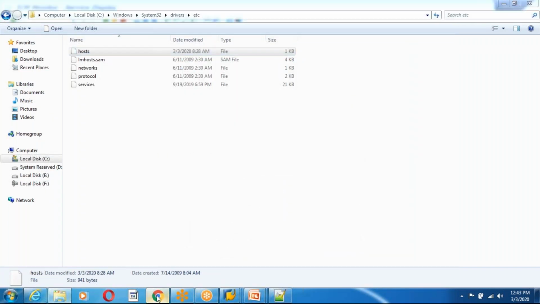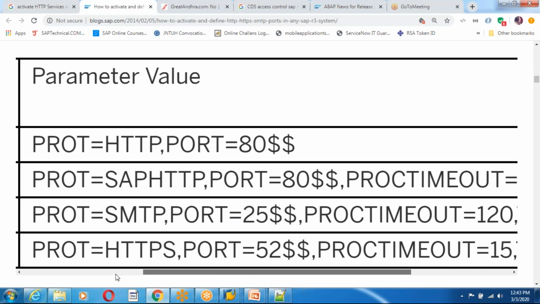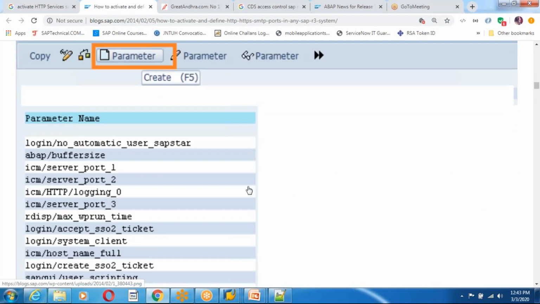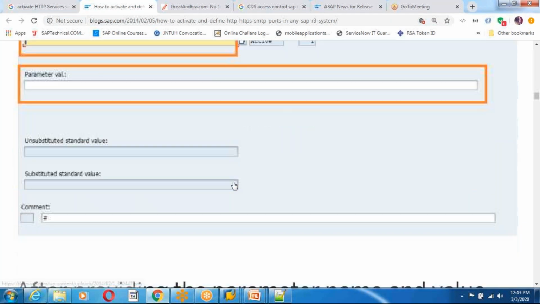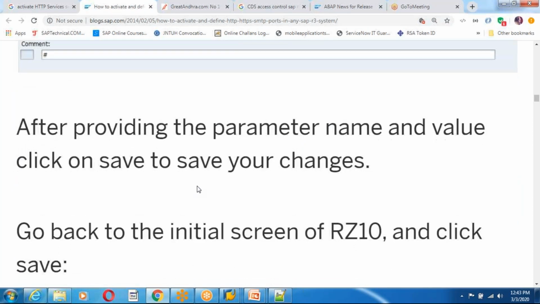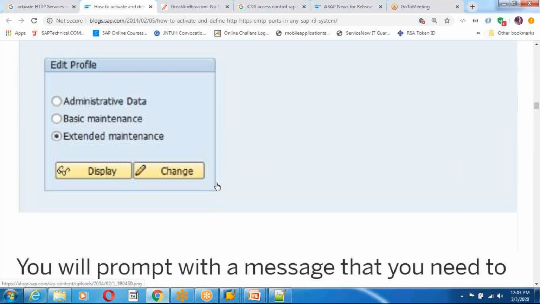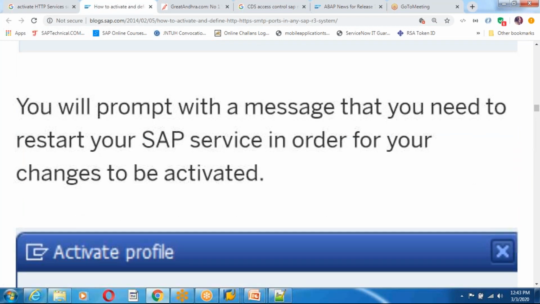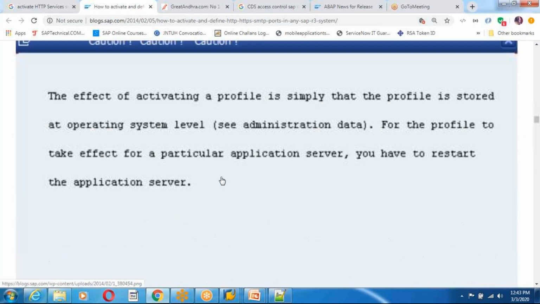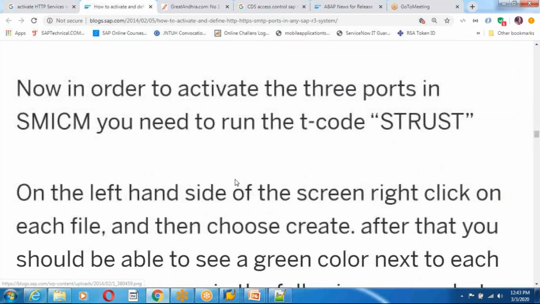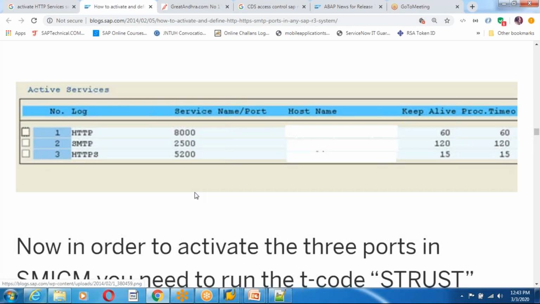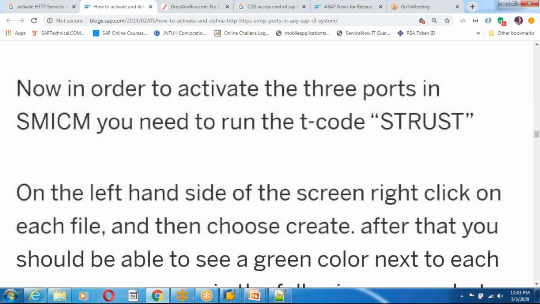Okay, everything is done here. See here, this blog covers all the parameters. Put that parameter, paste the parameter, give the value, and put the port over here. Save it and copy it, not save it. And now you can go. Okay, this is the HTTP services.